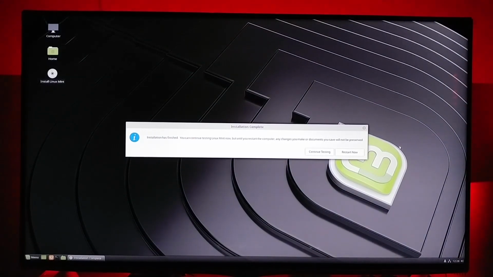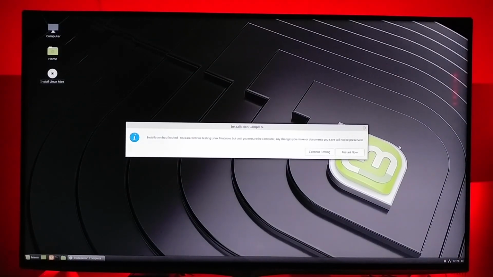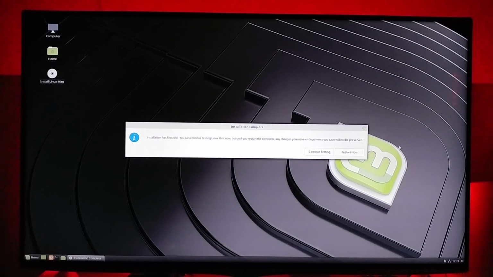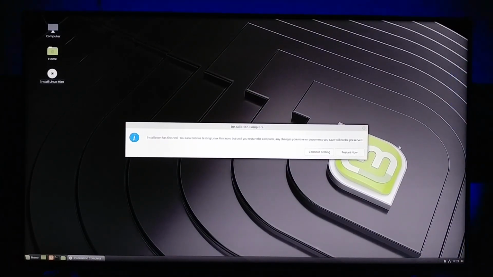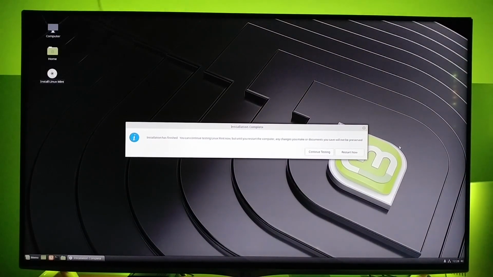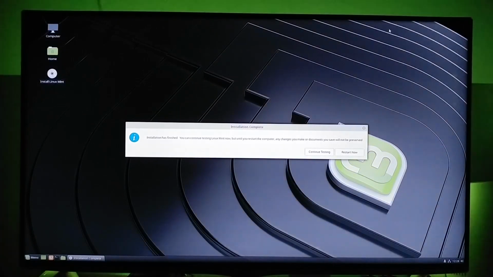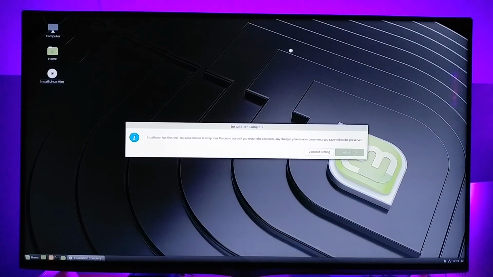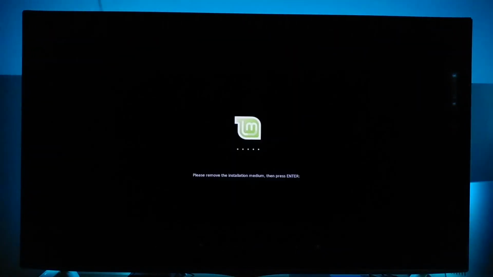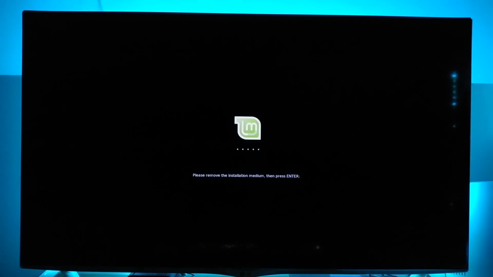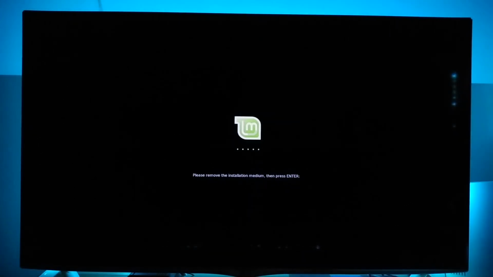Alright, so our installation has finished. You can continue testing Linux Mint, but until you restart the computer, any changes you make or documents you save will not be preserved. Okay, let's go ahead and restart now. You can now disconnect the USB stick. And press enter.